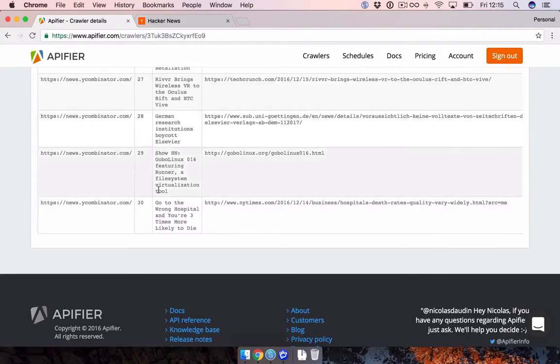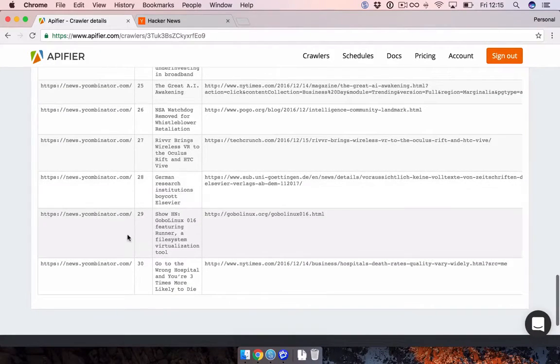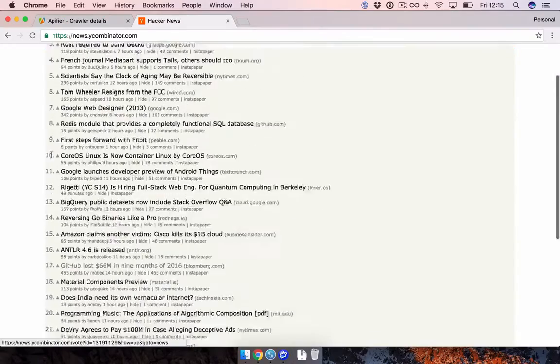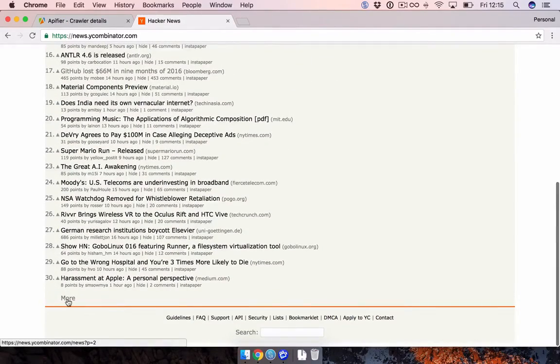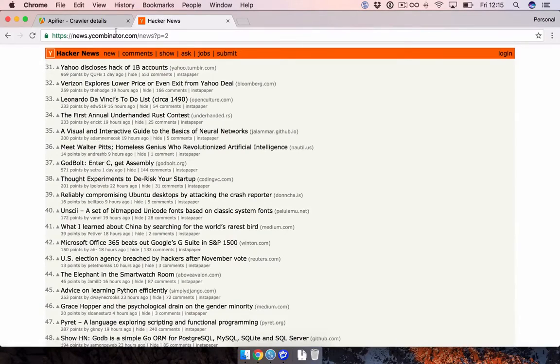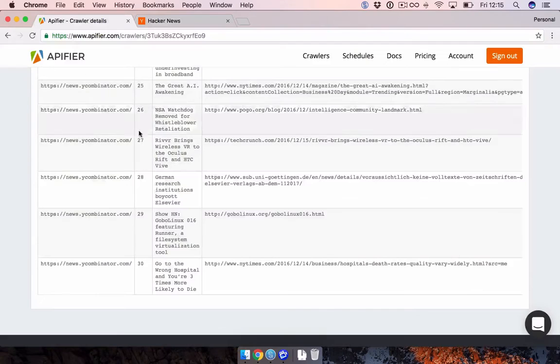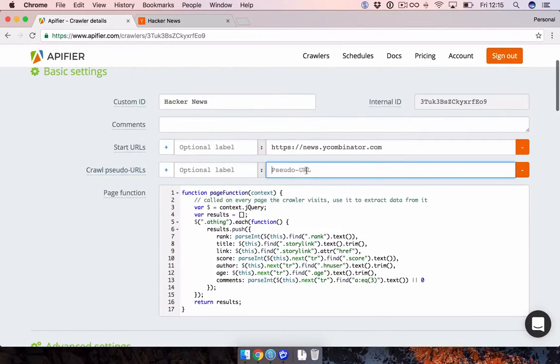We managed to get the first 30 results from the homepage of Hacker News. What happens if we want to get more? Let me show you how we'd do that. On Hacker News, it shows 30 results on the first page. And if I wanted to see more, I could click this link. And that takes me to a new page that is slash news question mark p equals 2. So I'm going to copy this link and add this to my crawler as a pseudo URL. And what I'm going to do is actually replace this 2 with a regular expression that will match any digit. Whether that's page 2 or page 22, it's going to match that URL.